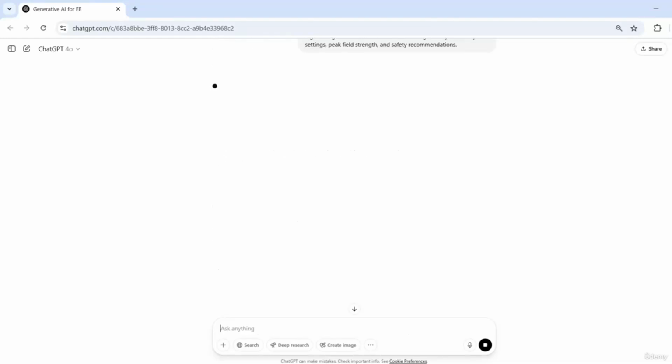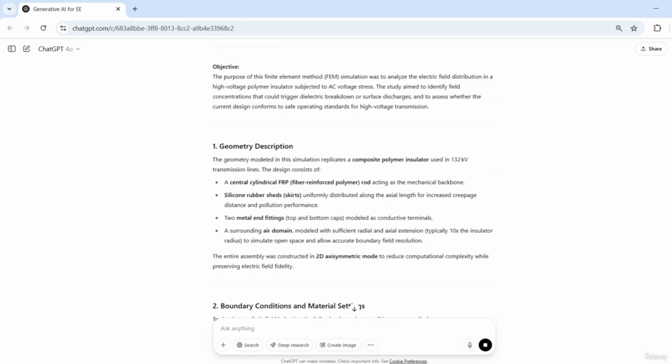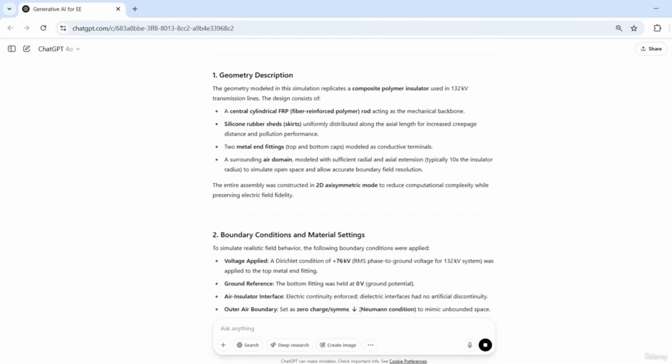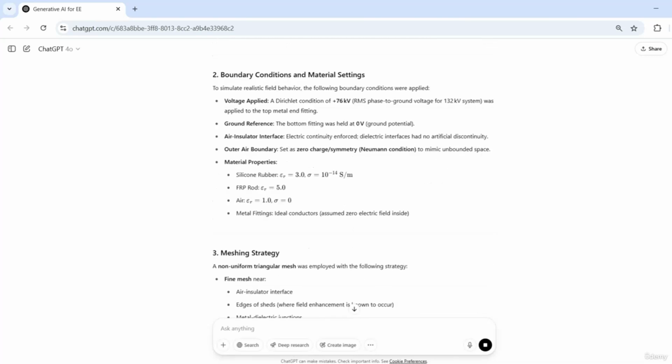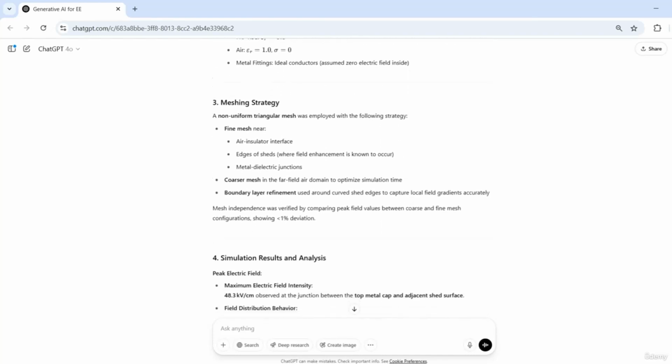Finally, we'll use AI to generate a professional simulation summary, something typically required in engineering design documents. The narrative is publication quality and ready for project reports, client presentations, or compliance documentation.